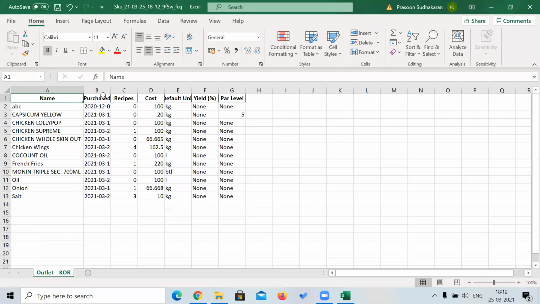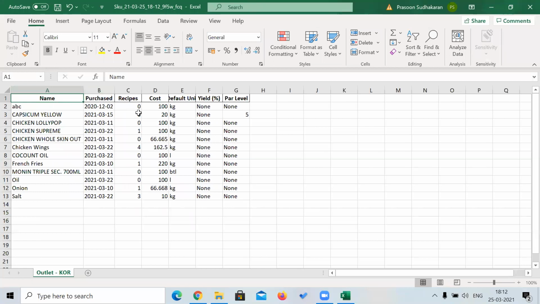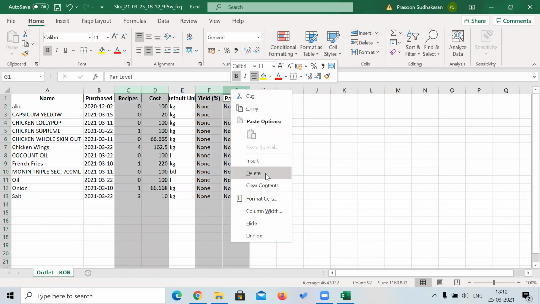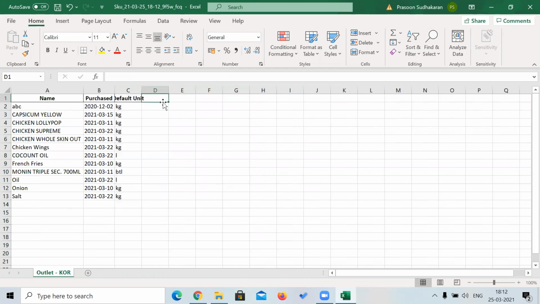So it will show you the name, when was this item last purchased, recipe it's used in, cost, unit, yield and par level. For stock taking, we don't need recipe, cost, yield and par level, so I'll delete them. Instead, I need quantity and type.